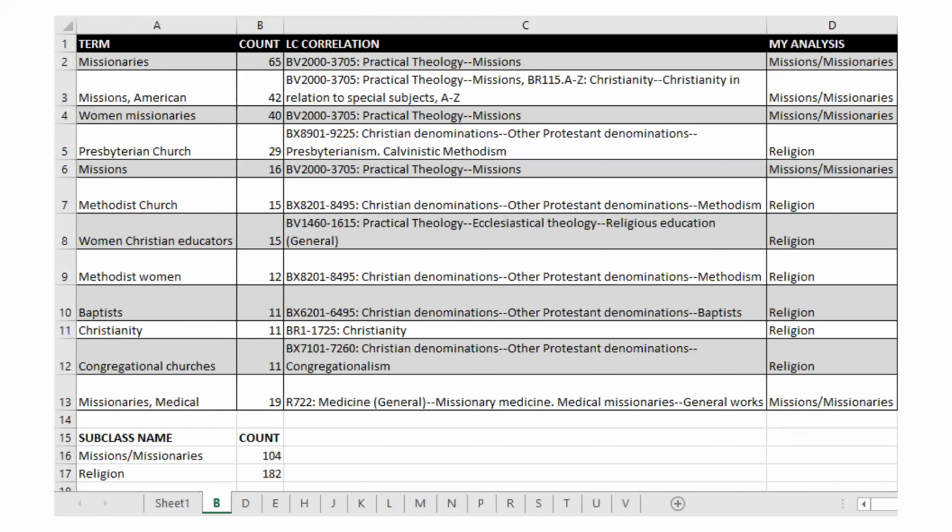You may notice that my two subclassifications, religion and missionaries, are not LC classification headings. For this presentation, I have included specific LC class correlations to show the differences between my broad analysis and LC's more specific analysis. I wanted to create the fewest number of subclasses possible. So I felt that religion encompassed all specific denominations, denominational churches, and general followers, and that missionaries applied to terms specifically related to missions.